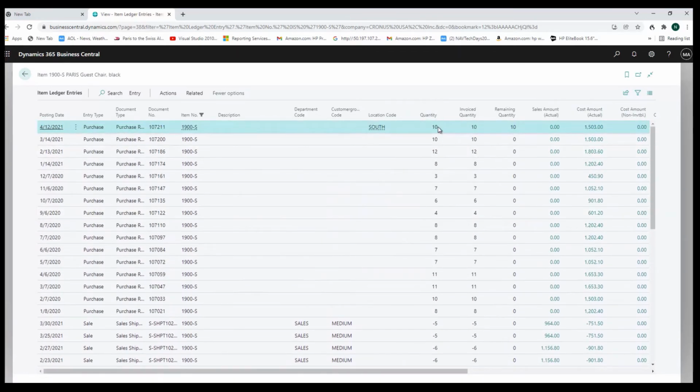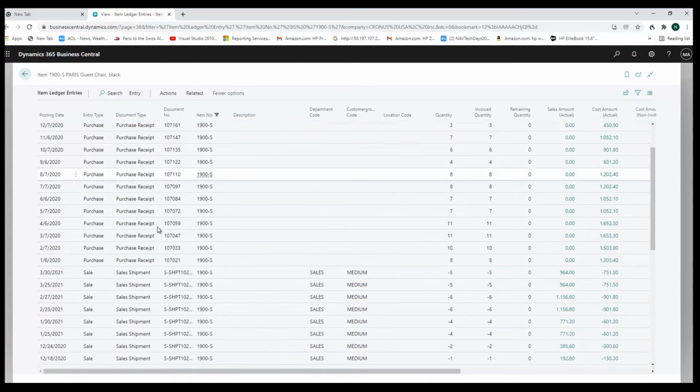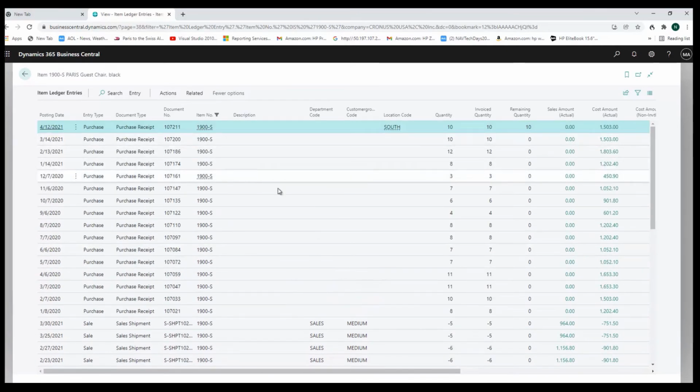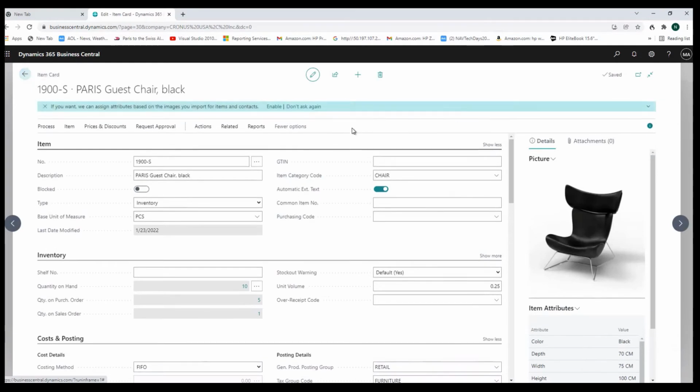And I can see the quantity that was purchased, the type of transaction that this was, if it was a purchase receipt, if it was a sales shipment. I can see all of the various types of transactions that we have out here. So I have access to very easily see all of the transactions that have taken place with this.